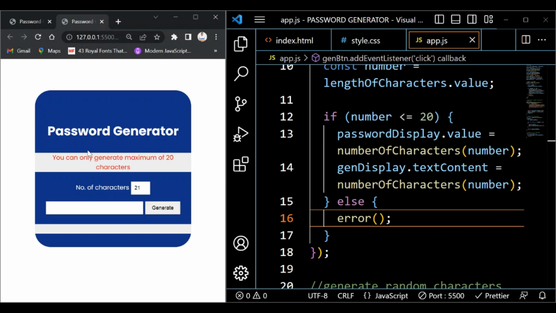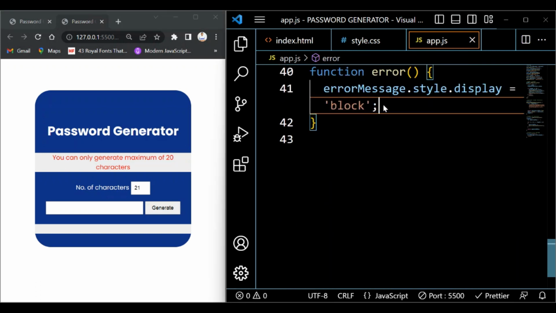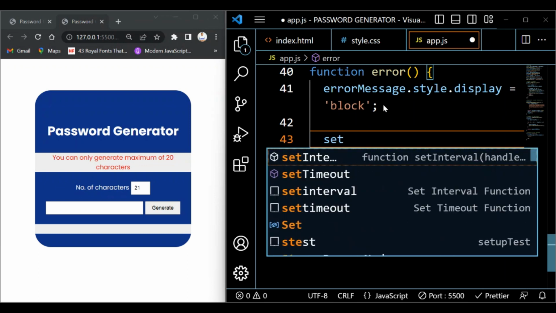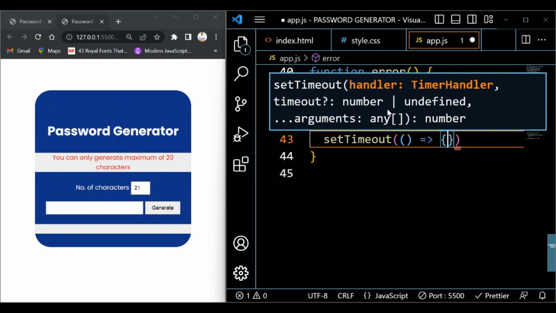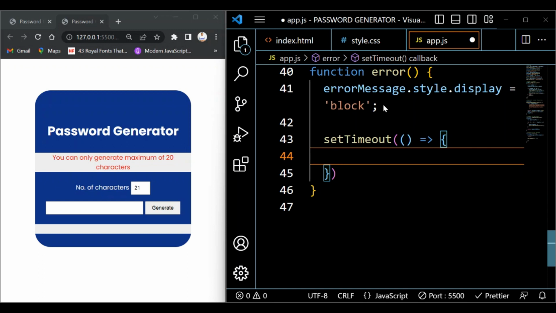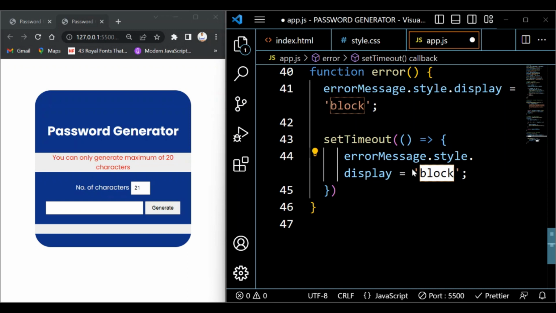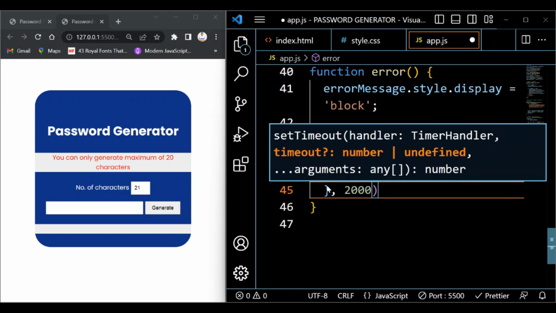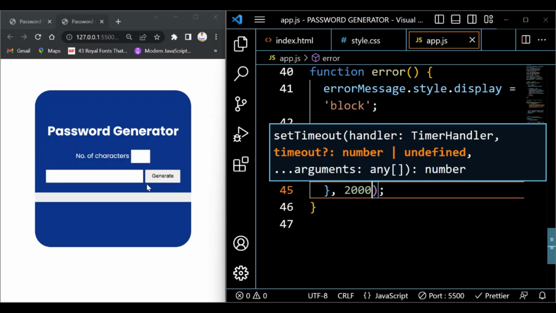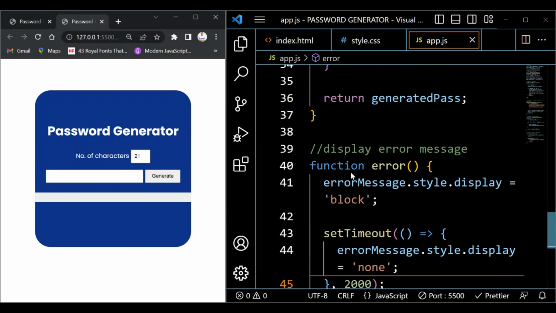So I want this to go off after some numbers of seconds. So what I'm going to do here, I'm going to use set timeout. Set timeout is going to take a callback function, and I'm just going to copy this, paste it here, change this to none, and I want this to happen after 2000 milliseconds, which equals 2 seconds. So I'm going to put 21 here and generate, and after 2 seconds it goes off. So this is our error function.